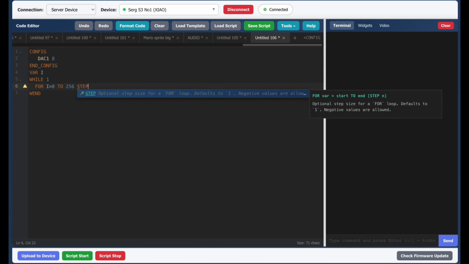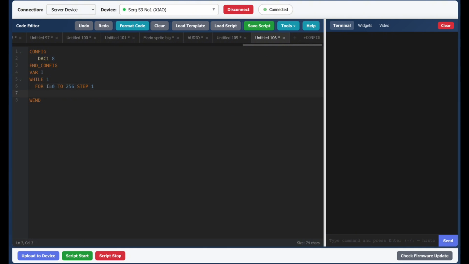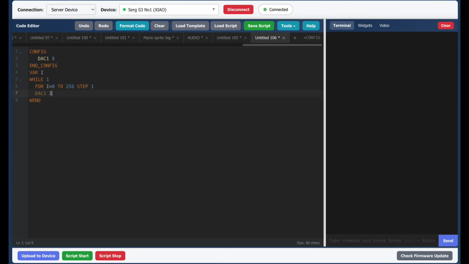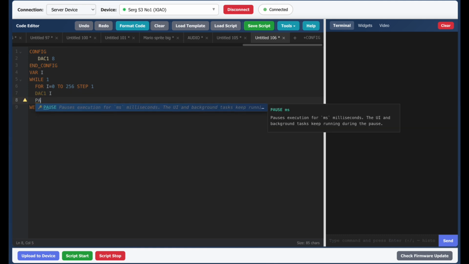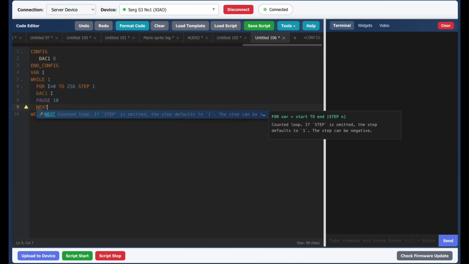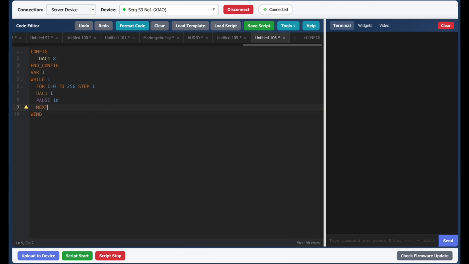Newer chips, S3, C3, P4, don't have a classic DAC. Instead, they use a sigma delta modulator. It generates high-frequency pulses whose average value produces the desired voltage level. For most use cases, controlling LED brightness or powering a low-current load, this works perfectly fine. But if you need a clean analog signal, you'll need an external RC filter on the output.